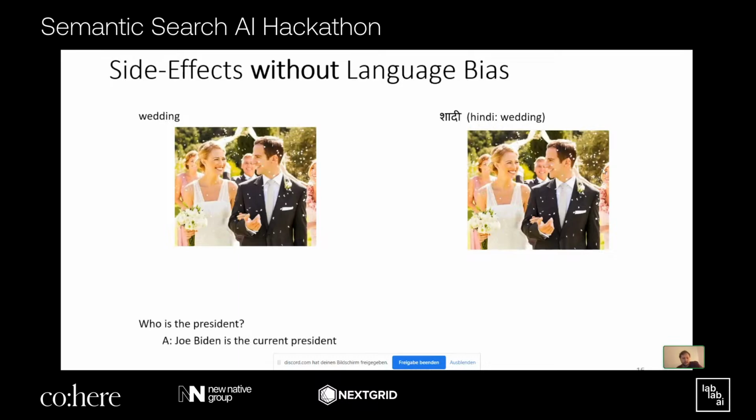Similar with things like who's the president. So if you ask this, you might want to know about the US president. However, if you ask in French, qui est le président? You might be more interested in the French president and not in the US American president.